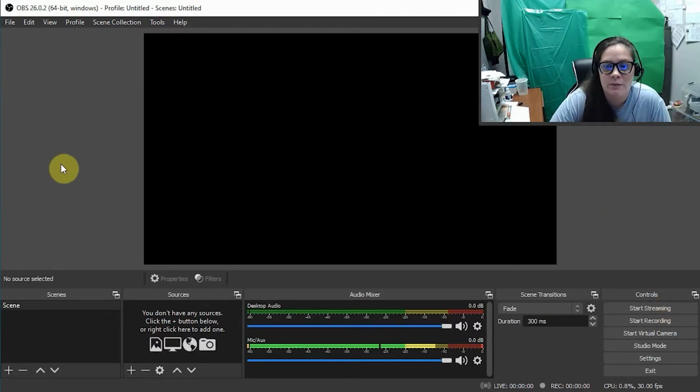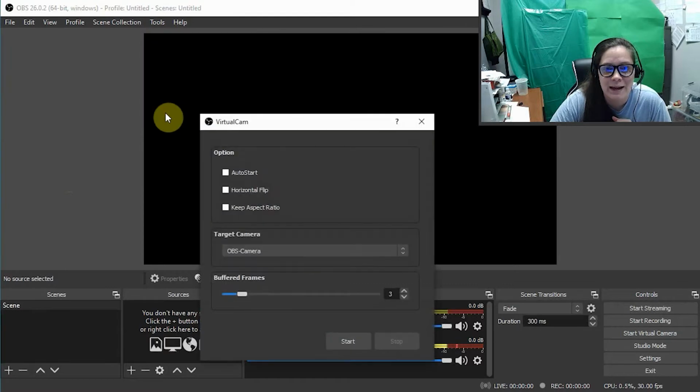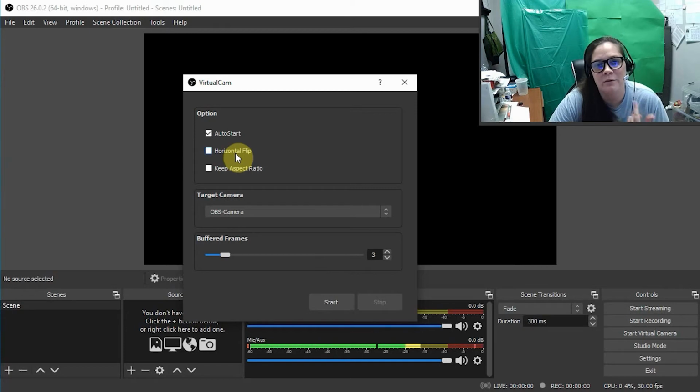So the first thing we want to do is make sure we set up the virtual cam, which is really easy. All you have to do is click on Tools, click on Virtual Cam, and I usually just check Auto Start. Sometimes I need to come in and check Horizontal Flip. It just depends on the software you're using. Basically, if somebody says, oh, hey, your logo's backward, you just pop open your OBS and check this horizontal flip box and that's it. I usually leave this checked as well.